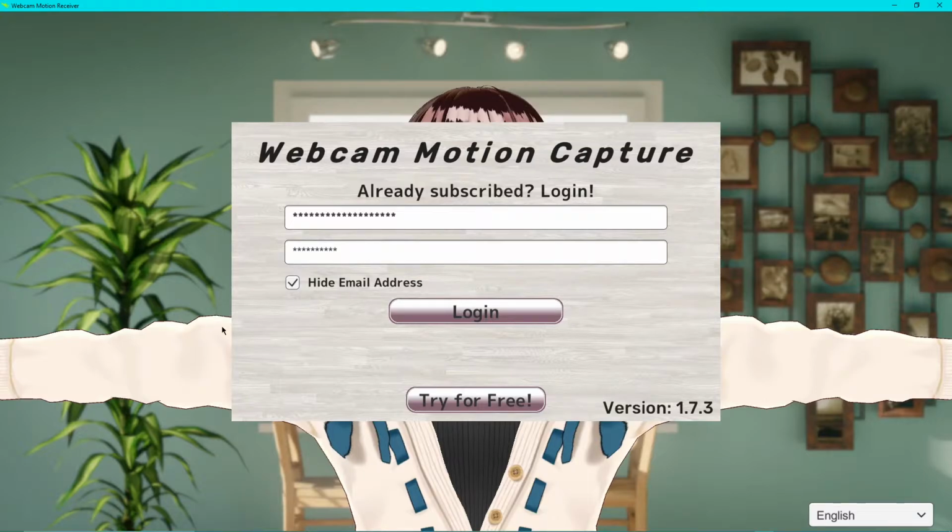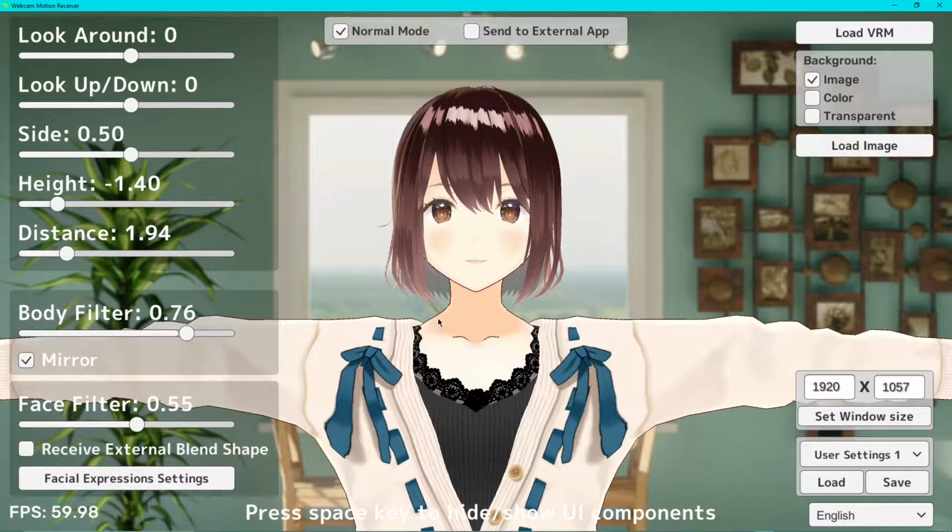So with that said, let's log right in. And to make sure that we are logged into a paid account, let's press spacebar to hide the UI, because we should be able to do that.